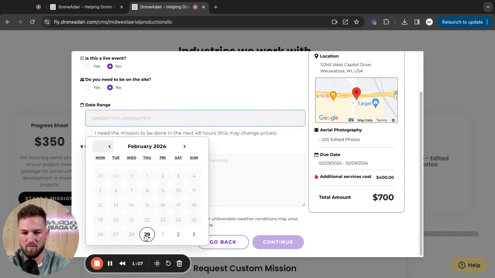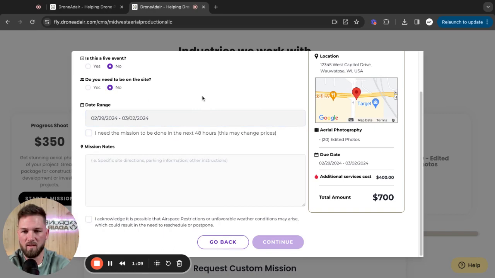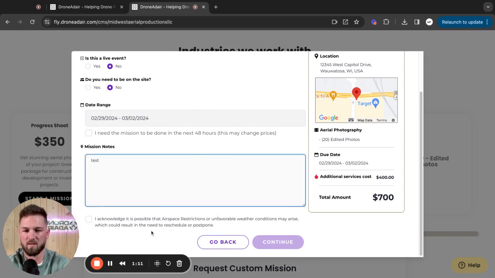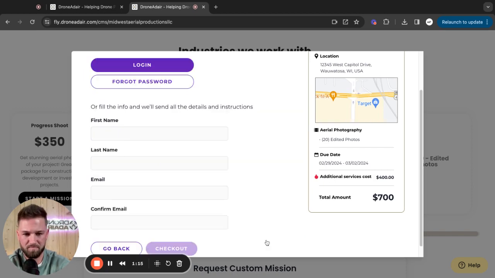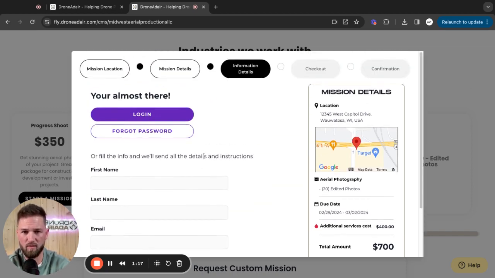They can choose date range or a specific date on there as well, and then go through and accept that airspace and weather might cause delays. Once they go through and continue, if they're a current client of yours, all they need to do is log in, and it's ultimately then sent directly to your dashboard as well as theirs for them to log in and view all the details and download files once they're in there.